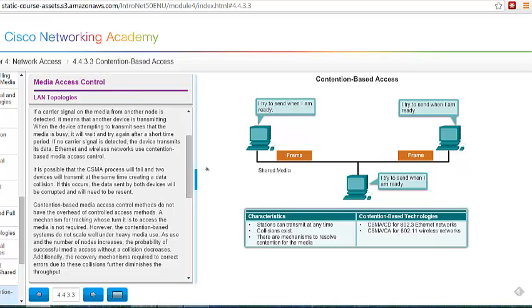It is possible that the CSMA process will fail and two devices will transmit at the same time, creating a data collision. If this occurs, the data sent by both devices will be corrupted and will need to be resent. Contention-based media access control methods do not have the overhead of controlled access methods, and a mechanism for tracking whose turn it is to access the media is not required.